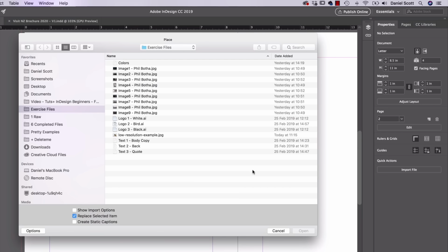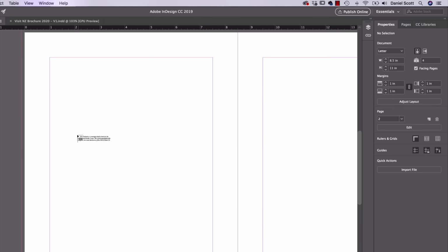So I'll show you this way while we're here. I had nothing selected, import file, and we're going to use text1 body copy, click open, and the text becomes loaded. This kind of saves time. I don't have to draw a text box and then paste it into it.